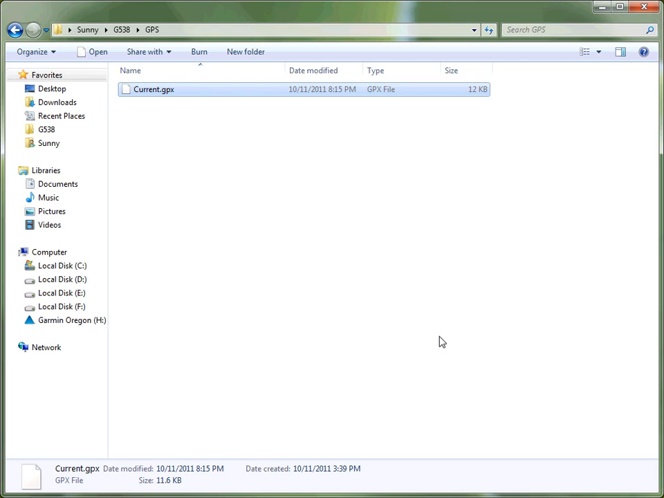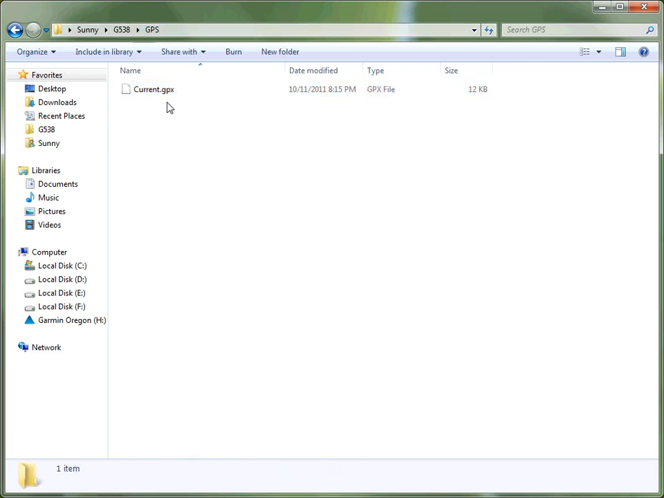Okay, so I've now copied that current.gpx file into a new folder called GPS on my file system. And so this file right here I will now use to extract the track file and the waypoint file to create two new spatial data sets that I'll import into ArcGIS.